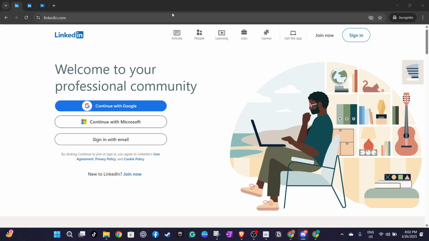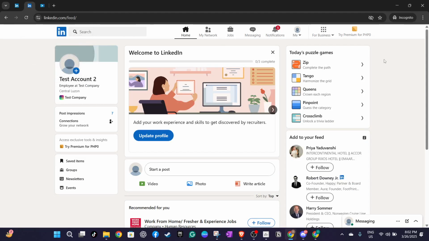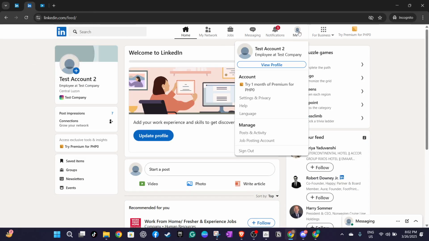Once you're logged in, hover over your avatar picture located at the upper right corner of the screen. This is your key to accessing all personal features of your LinkedIn profile. Click on it, and then select View Profile from the drop-down menu that appears. This action will take you straight to your LinkedIn profile page, where you can make any necessary updates.